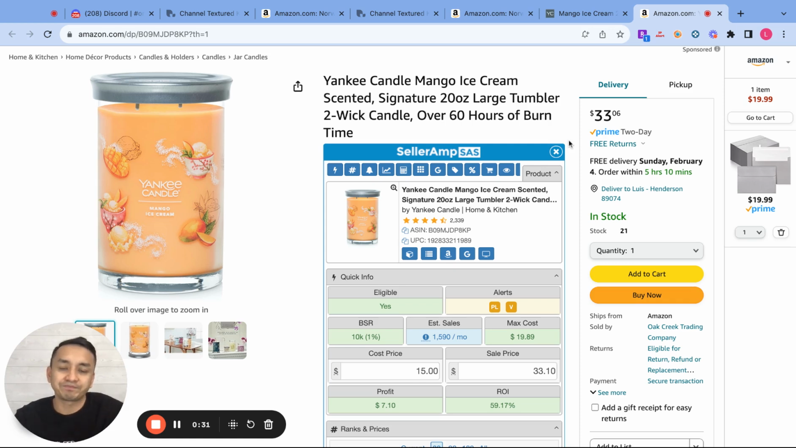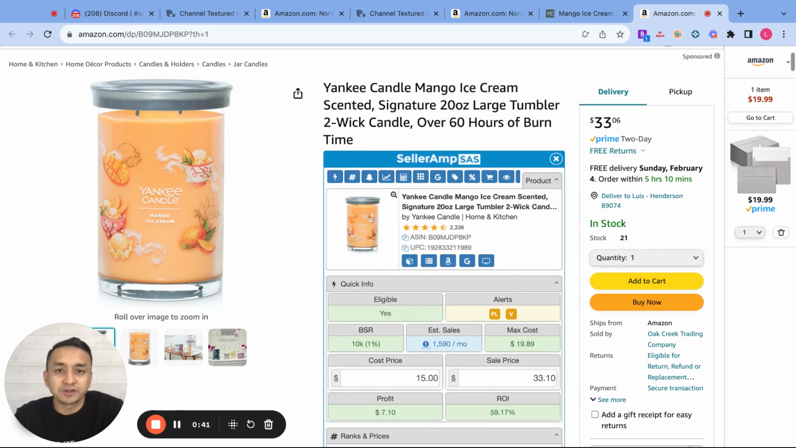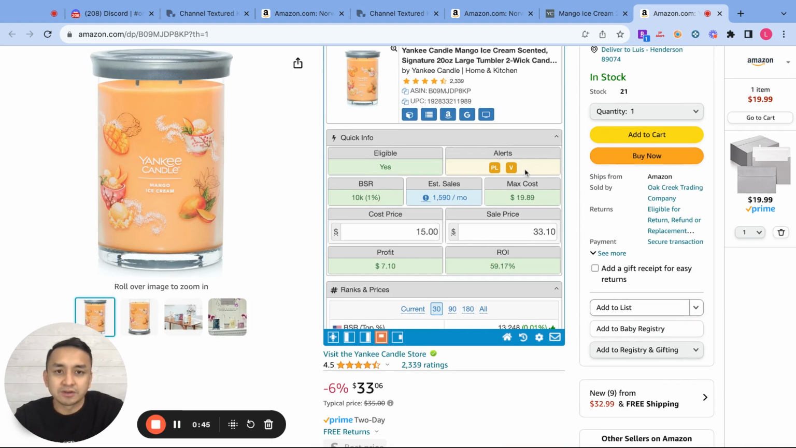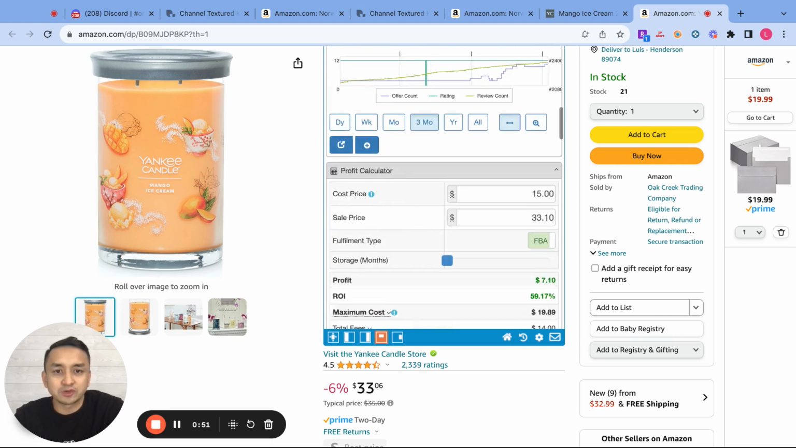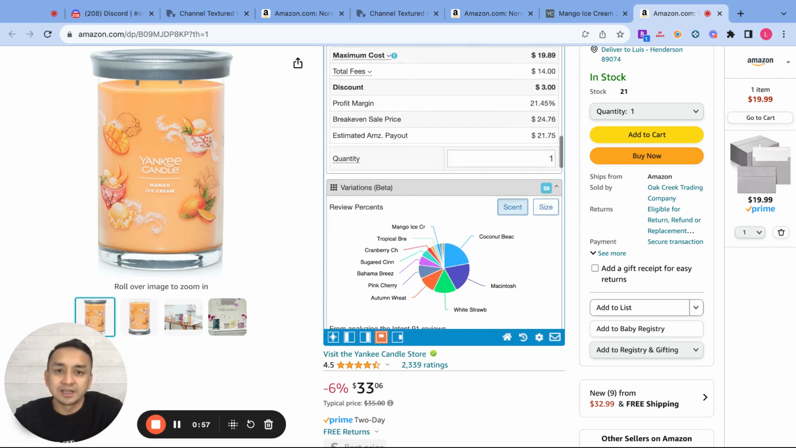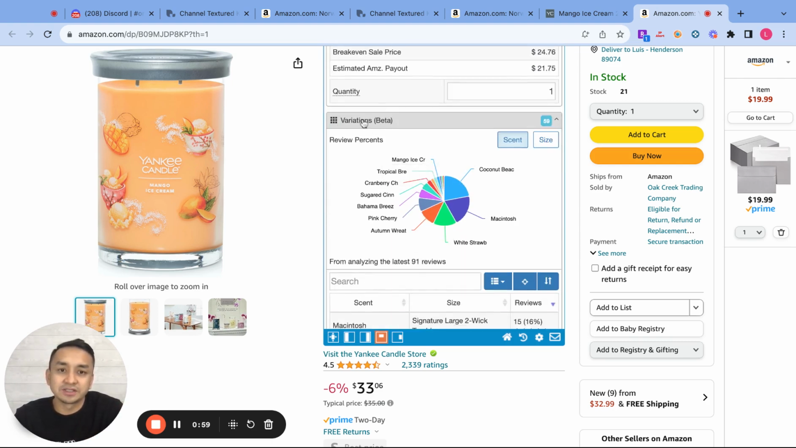So a lot of you guys are asking me, how do you get the exact sales per variation on your Amazon listing? This one, for example, is a product with many variations. As you guys can see here on SellerAmp, this one has 59 variations. So to answer the question, the way to get the exact sales per variation is to go here, on the variations.